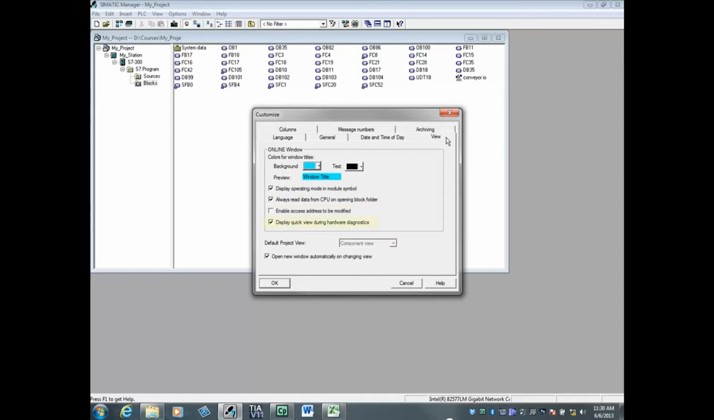Display Quick View during the hardware diagnostics is checked by default. This shows only the PLC and module faults with brief information when hardware diagnostics is launched from the diagnostics setting choice of the PLC menu. Unchecking this box will give more detailed information in the hardware diagnostics window, but takes longer to load the information.